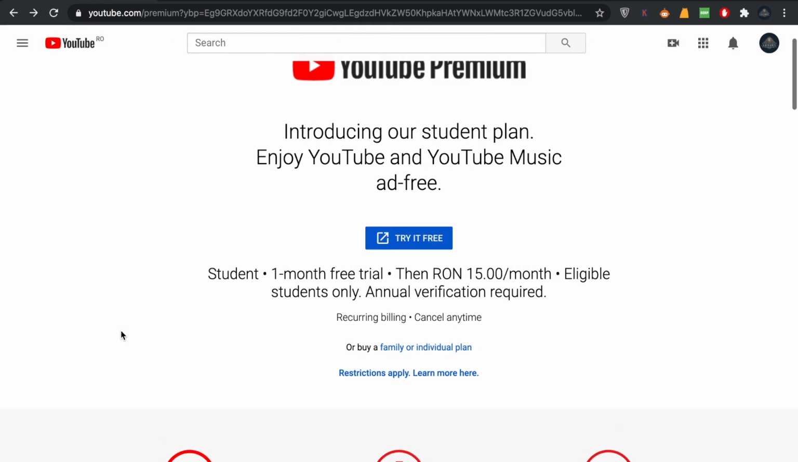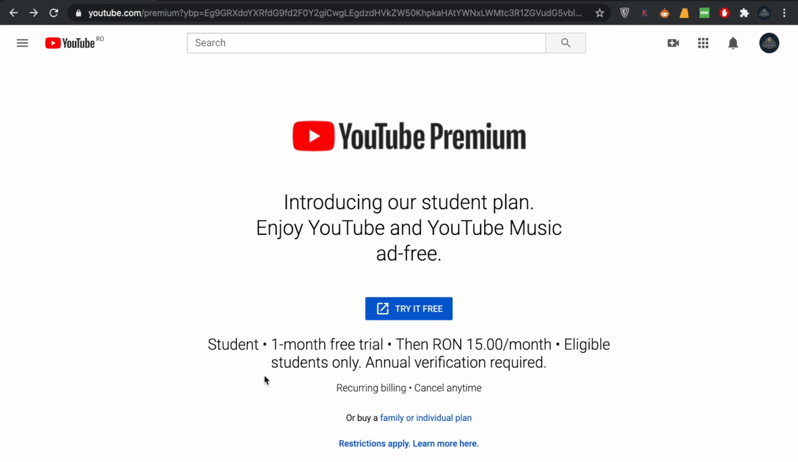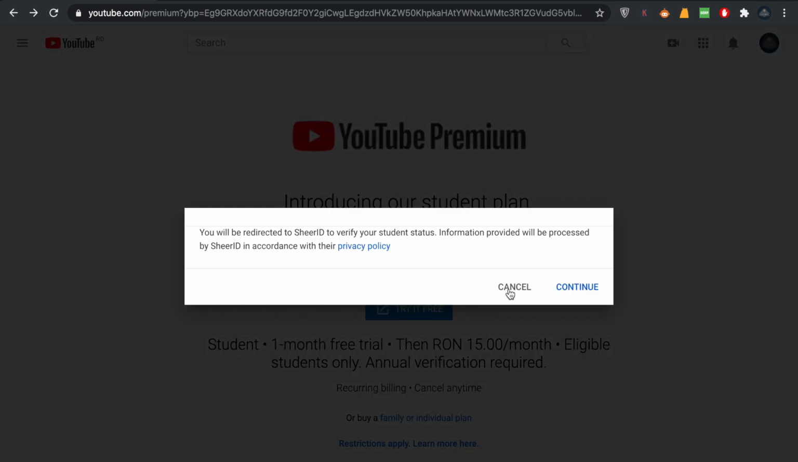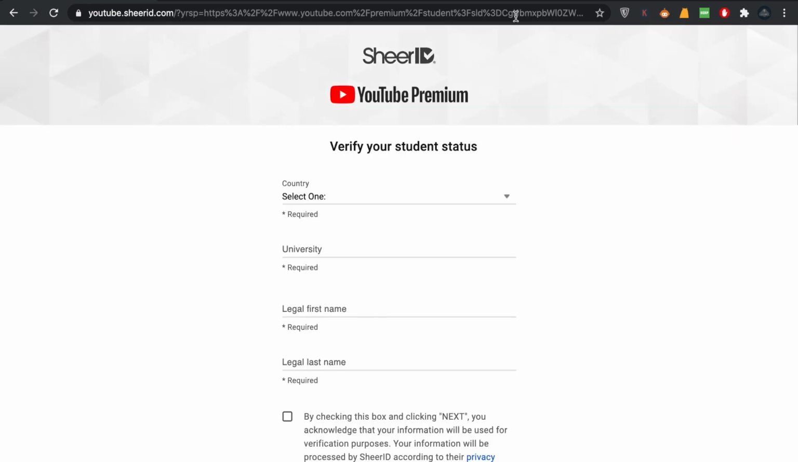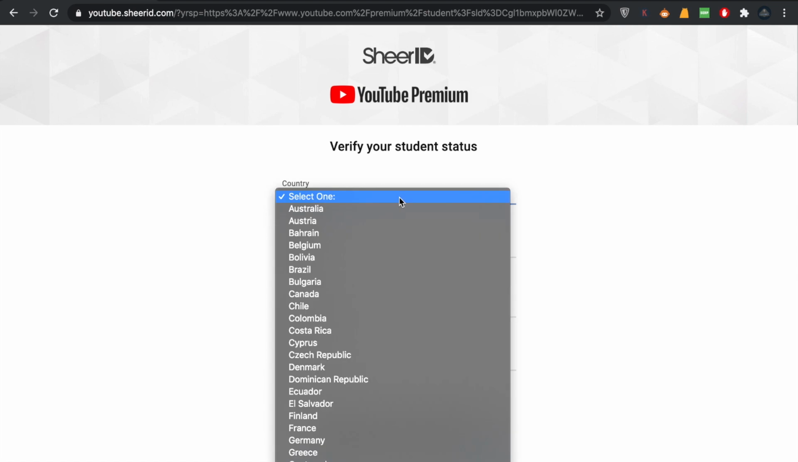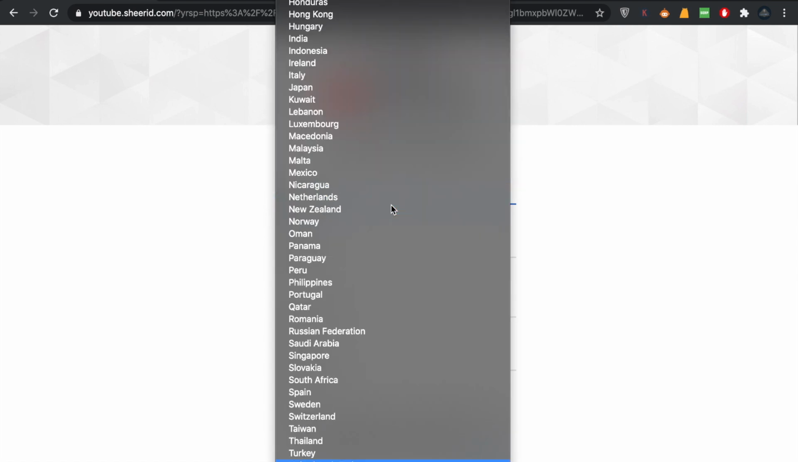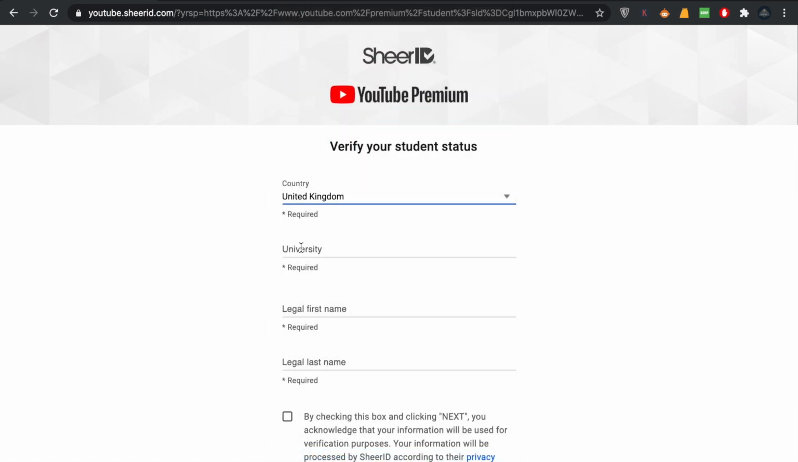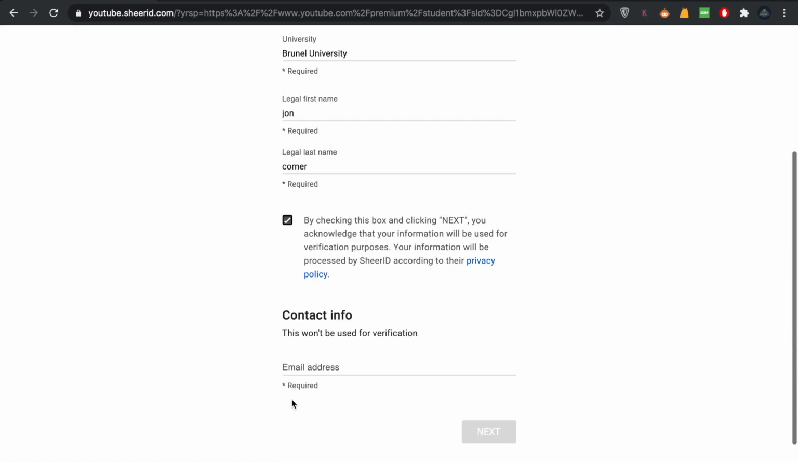Now we'll go and follow the steps. What is required to start this plan? First, click on try it free. I'll leave the link down below of this page so you can easily access it. Click on continue, and in here fill up the form. For example, if I'm living in the United Kingdom, I'll go for UK and go for Brunel University, London, and write my legal name. It's John Connor, for example. It's just a demo account, and I'll go on clicking it.